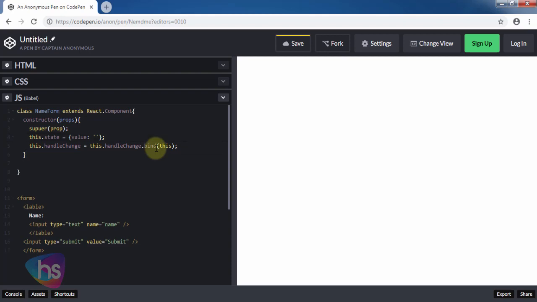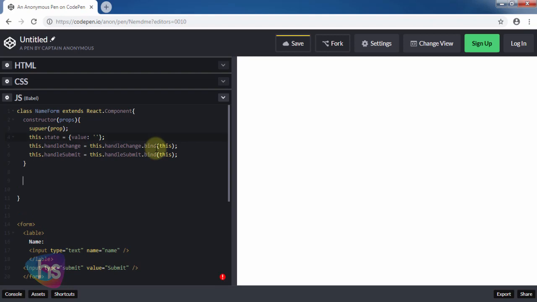I'm taking a copy of this line and pasting it. In place of change I am replacing it with submit: handleSubmit, this.handleSubmit. Now for handleChange and handleSubmit, we need to write two methods.